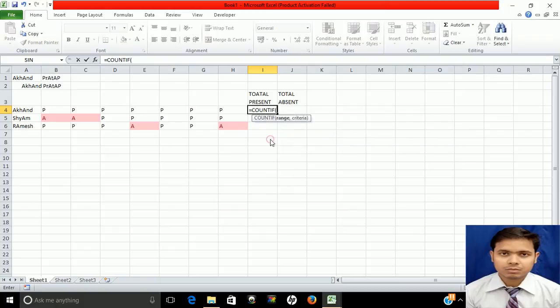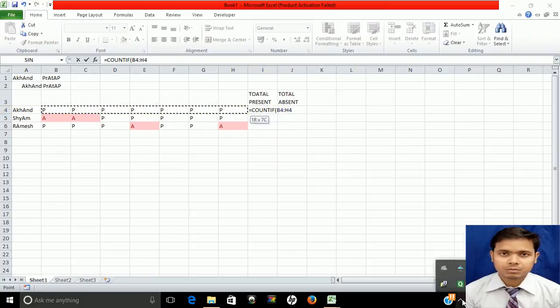COUNTIF, you just click on this, and you can see the syntax open, that is range and criteria. So for the range you apply the range value. Suppose the range is from here to here. So we just apply the range and then a comma, and then there is the criteria, which is actually your condition.